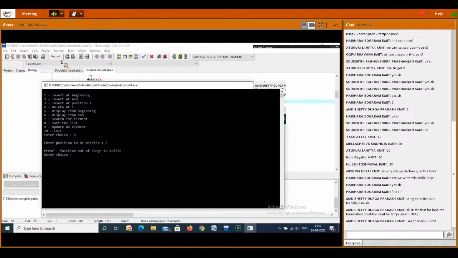So we go to the display. What is display from beginning? 5. We know pretty sure. So the list is empty, nothing to display. So let's go to 1. What is choice 1? Insert at the beginning. Asking value. So 10.